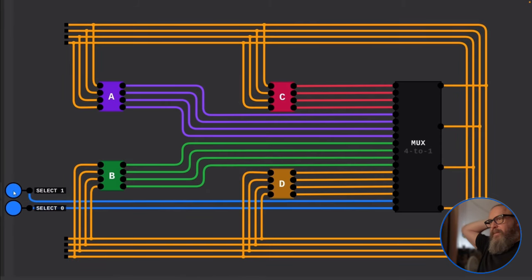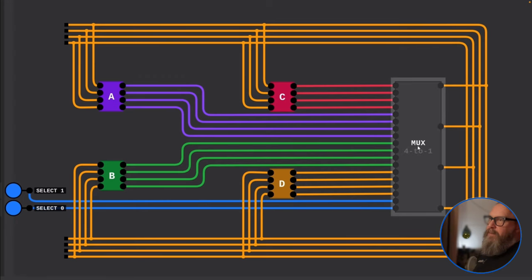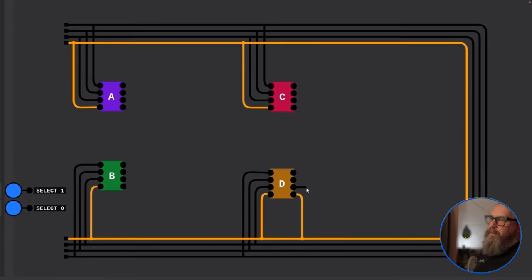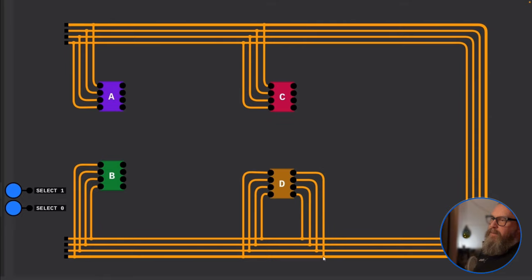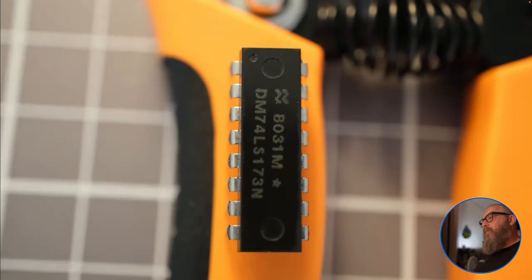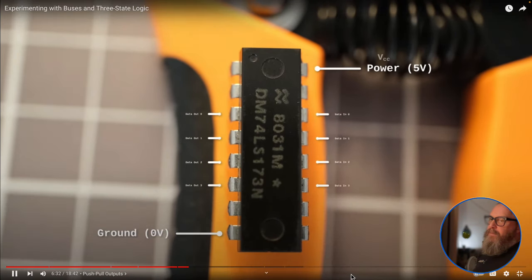This is a good solution, I'd say, but it is a bit awkward that we have to run all our wires to this giant multiplexer. It would be really nice, at least in terms of keeping our wires tidy, if each chip could just put its data onto the bus right where it is. To better understand the problem with this and how we might get around it, I'd like to venture out into the real world for a moment and take a look at this little 4-bit register. Looking at its datasheet, we have power and ground pins, of course, and then these here are our four data input.